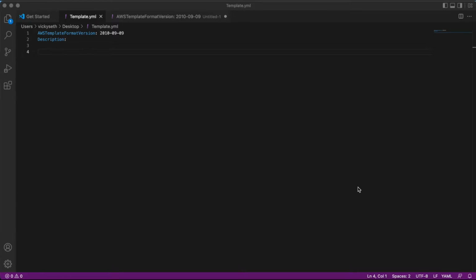Now here we are going to create two resources. The first resource I am going to create is the S3 bucket. So let me write it down. And the second thing which I am going to create is the S3 bucket policy.